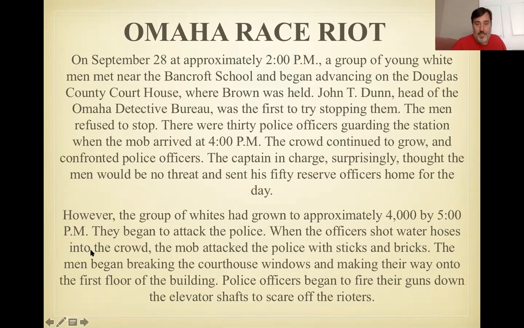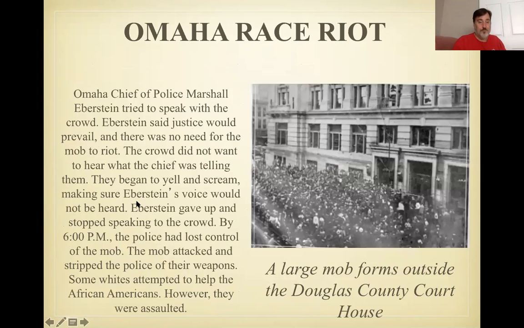That's dramatic, isn't it? I mean, that's some dramatic stuff happening there. And then the chief of police tries to actually speak to the crowd. There's your picture of the mob outside the courthouse. He tries to speak with them, tell them that justice will prevail. They would not listen to him. They yelled down a bullhorn. He gave up, and by 6 o'clock, they had lost control, man. They had absolutely lost control. Any policeman who came outside.